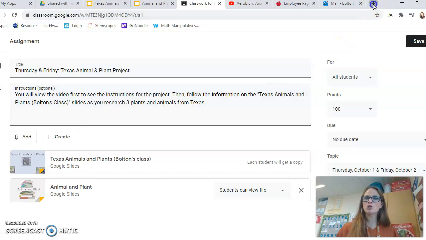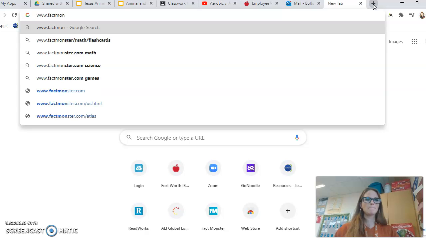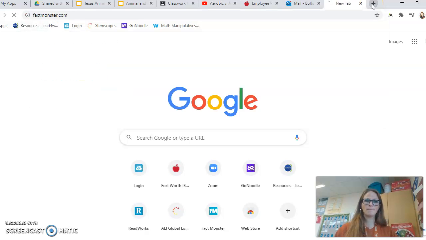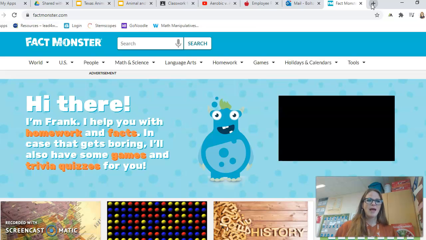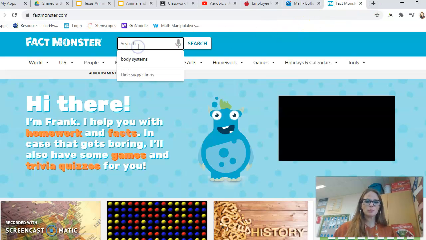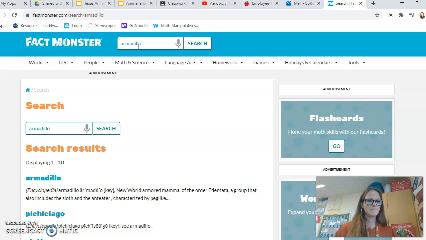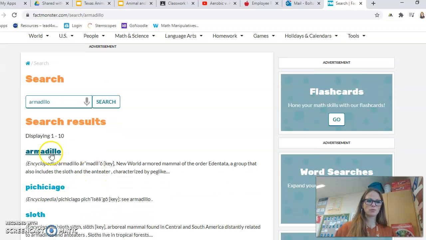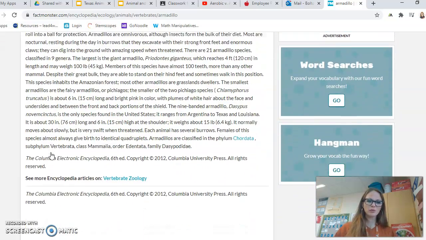Really quickly, I want to show you Fact Monster. So I'm going to go to www.factmonster.com. And let's see, I wanted to learn more about the armadillo. So I'm going to type armadillo up here in the search bar. And right here, that first word has armadillo. And I'm going to read through this.